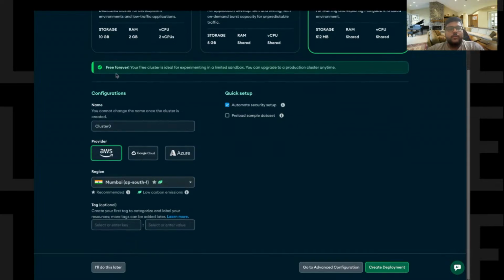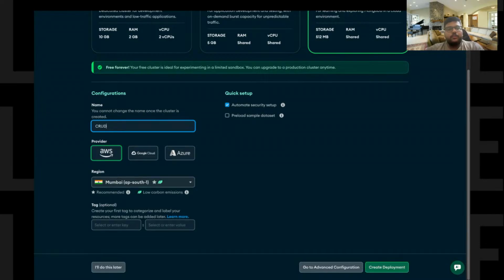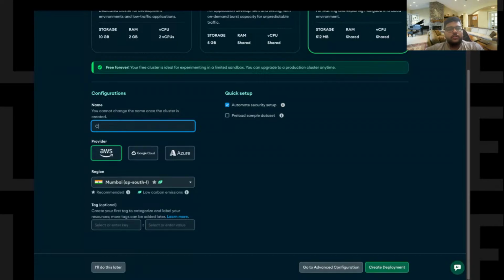So let's come down. In the configuration part, here you can see we have to specify the name of the cluster. I'll just say I want a CRUD cluster. So I will just name my cluster as CRUD cluster.